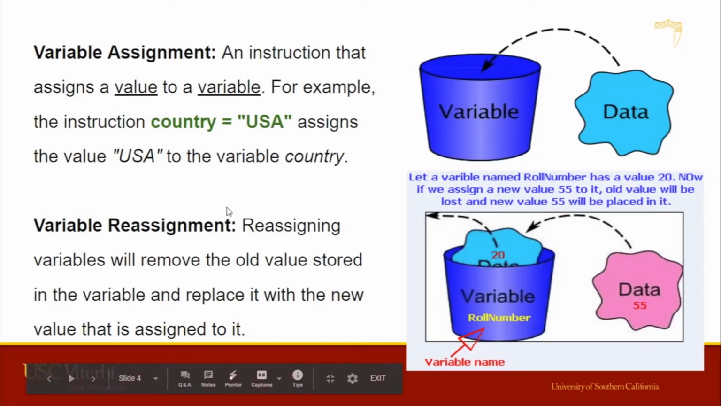Now moving on to the concept of variable assignment and reassignment. As you saw, basically a variable is like a bucket wherein you store your data. You assign a value to a variable. So this is that value or the data which is being assigned to this variable. That is country equal to USA. So USA is the data and country is the variable.